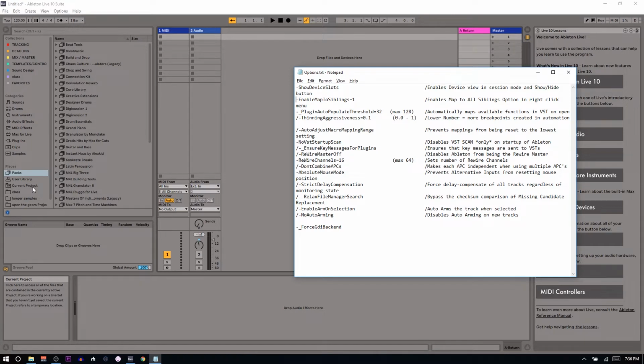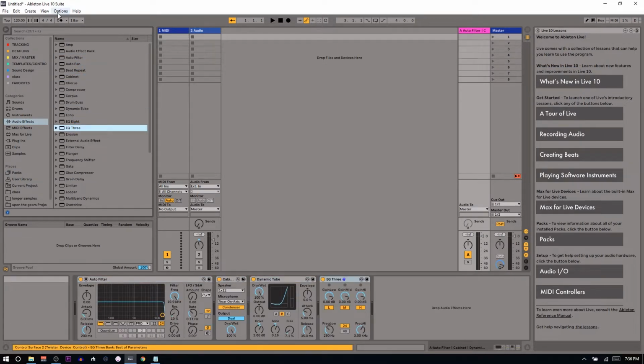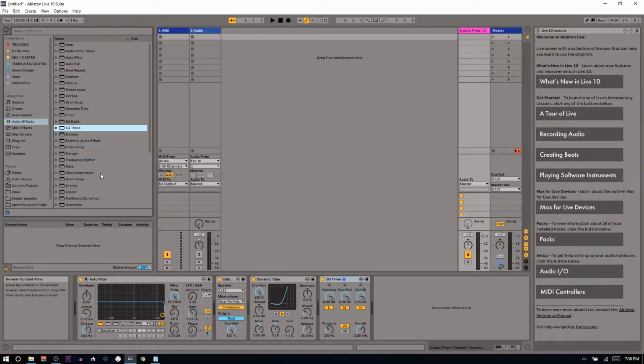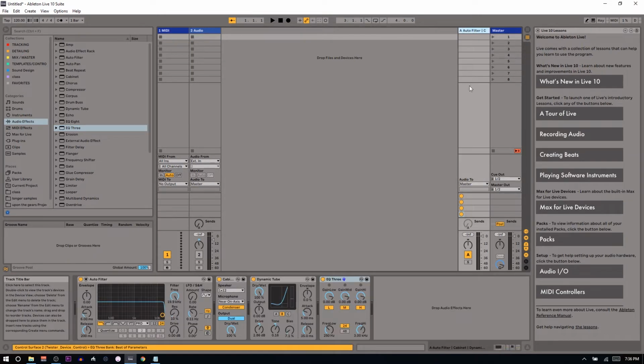The show device slots button, that one's nice. Basically, if you have devices, you've got a bunch of stuff. If we go to View and do Show Device Slots, this will only show up if you've got this option enabled in your options.txt file. When you do that, you can see this pop up, and you can see these guys, and they correspond to these.